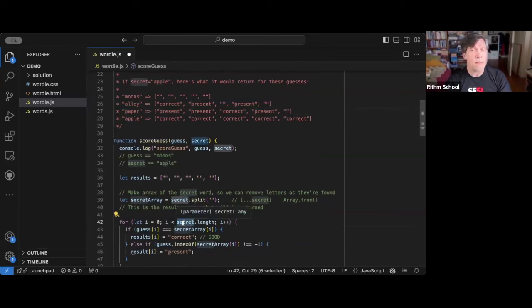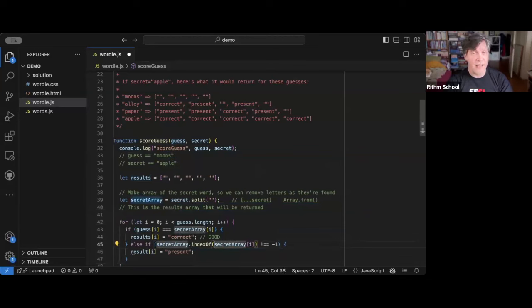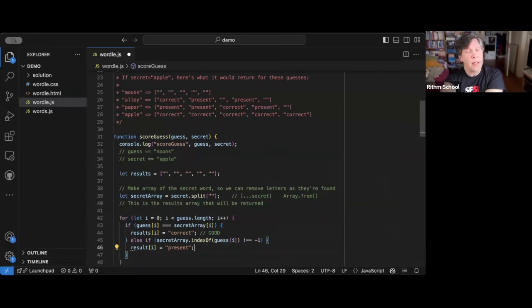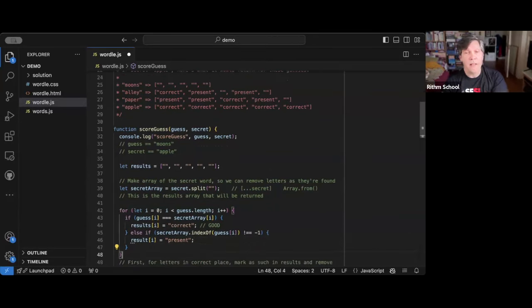So let's switch this around. We're going to loop over our guess. If the guess is in the same place as the secret array, we will mark it as good. Otherwise, let's take a look in our secret array to see if it has the guess. So we're thinking about the guess as our loop now. And if so, we'll mark this as present. All right.